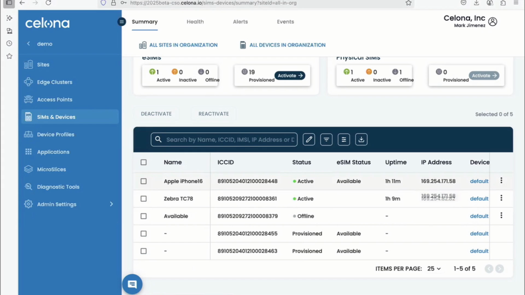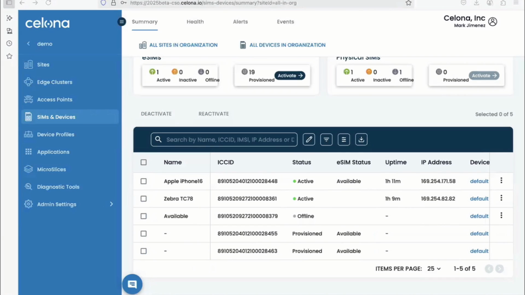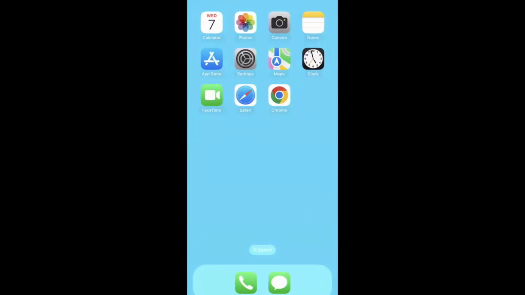Both of these devices have IP addresses from a 169.254 range. Someone's serving that somewhere. We'll talk about that in a bit. What I'm going to do now is screencast my iPhone, and in screencast it takes over the whole screen. So this is my phone.